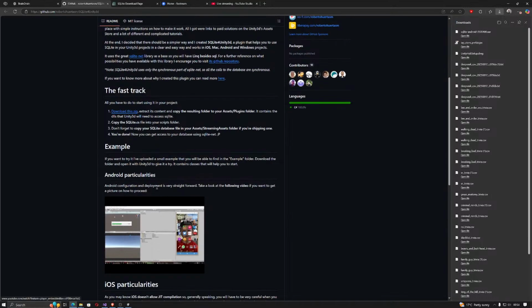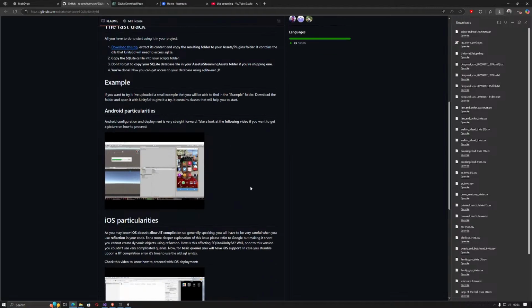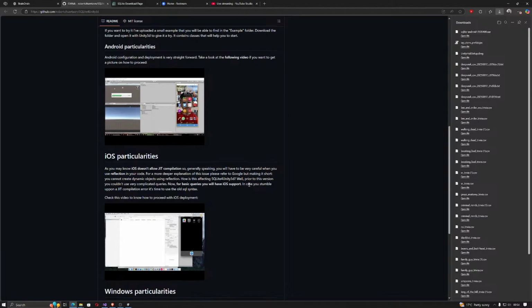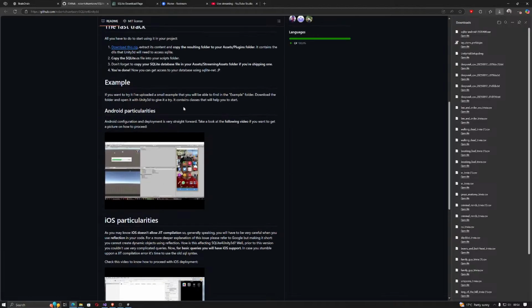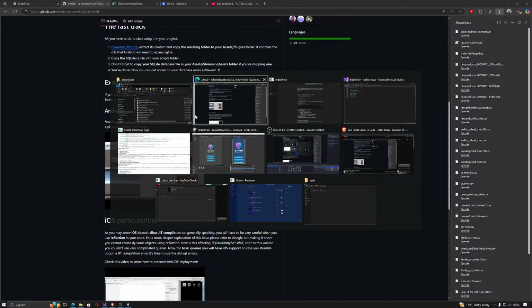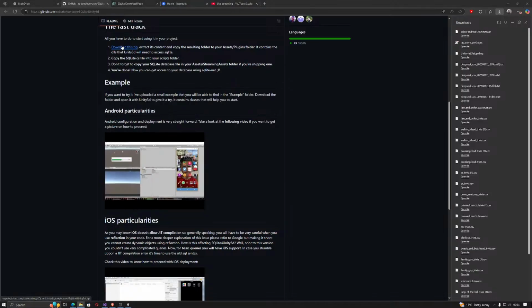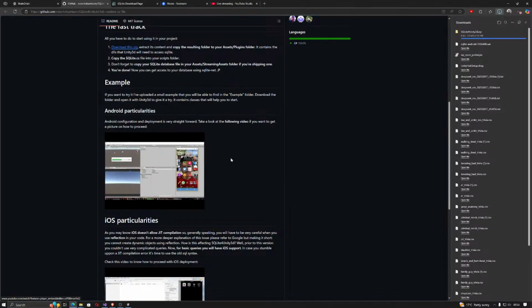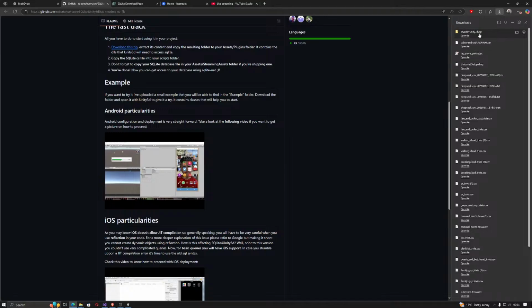Android particulars. Android configuration and deployment is very straightforward. Take a look at the following video if you want to get a picture of how to proceed. Okay, so let's go back. Let's download. I'm pretty sure this is the one I downloaded originally, actually. Let's just download that, open it up.